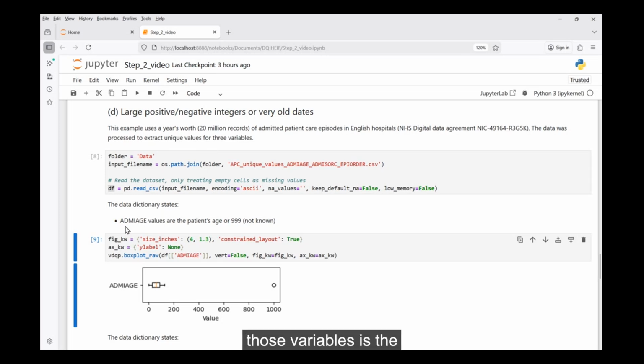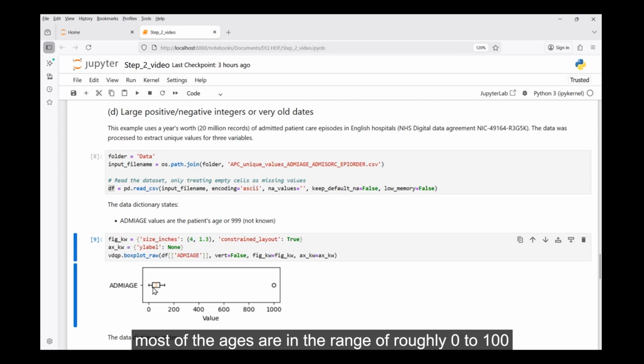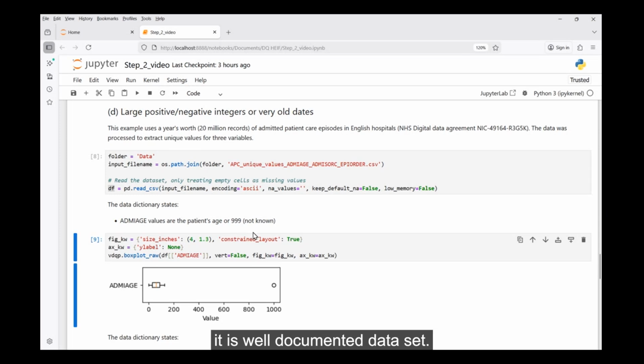The first of those variables is the admission age of the patient. If you plot the unique values, you see that most of the ages are in the range of roughly 0 to 100 and something, but then there was one very large value. And actually, in this case, if you look at the data dictionary, it is a well-documented data set. It will confirm that the value 999 is used where the patient's age was not known. So you can see how well this stands out.